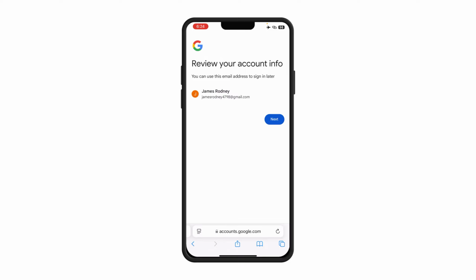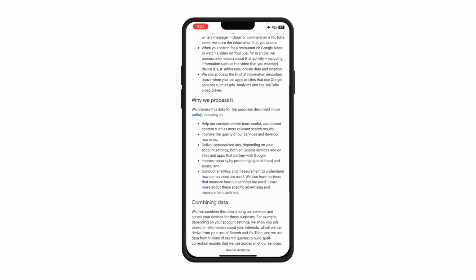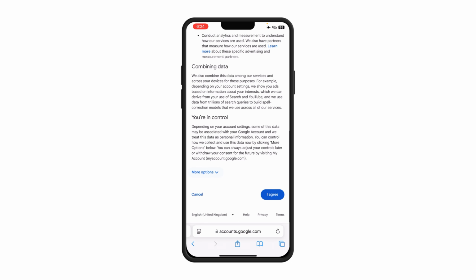We just created a Gmail account here on our mobile. Click on the next. So once you are done, click on the agree.